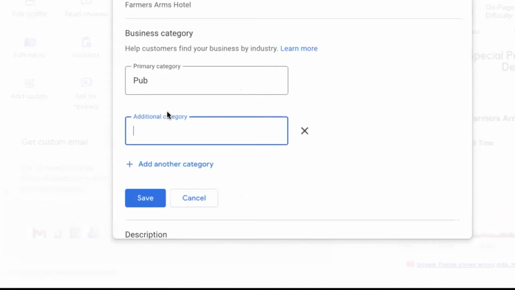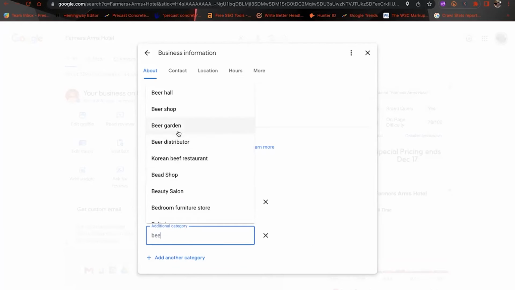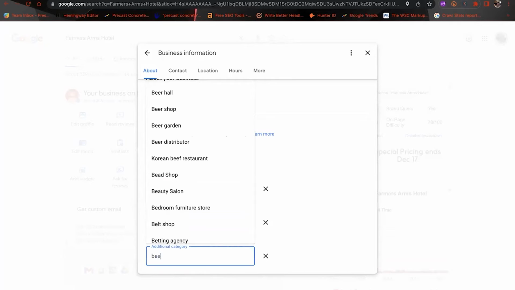As for the secondary categories, the restaurant is a really important arm of this pub. Let's see if that comes up. Yep. Beer garden is in the list. They've also got a beer takeaway service. So let's go with beer shop from the list.